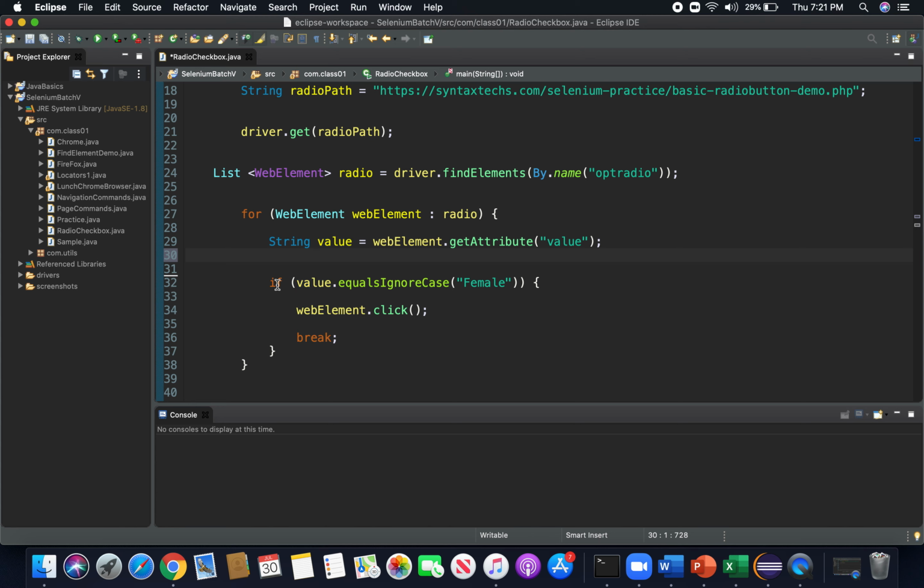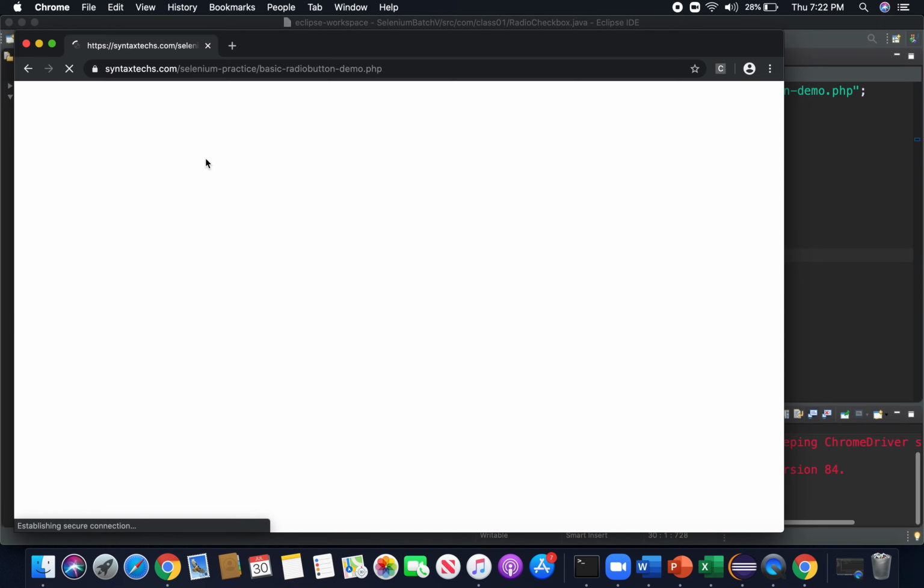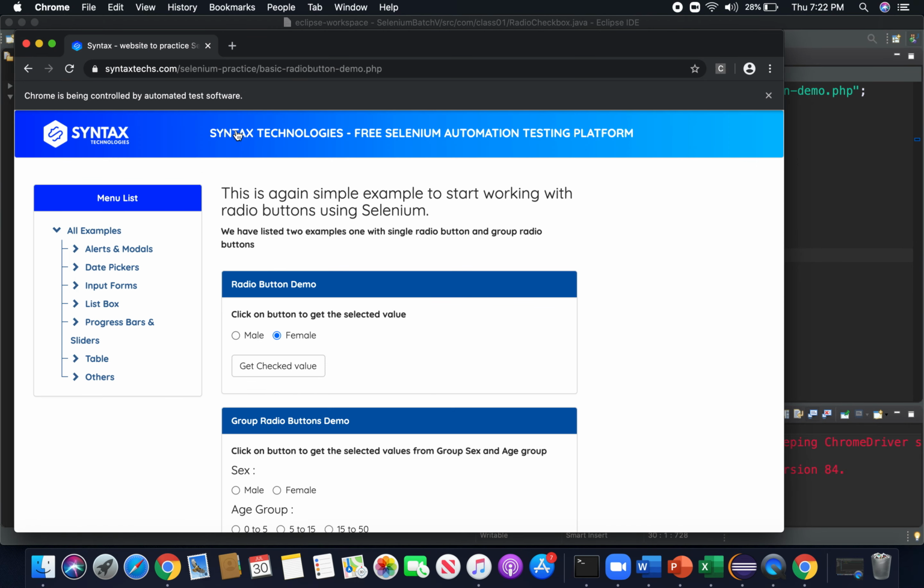All right, then we have our conditional statement stating, hey, if my value, which is my attribute, equals female, then click that web element and then break the loop. Okay, so let's go ahead and save and run that. And there we go. It came to the page. It found both elements. It went through male. Nope, that's not female. Went to female. Yep, that's female. Now click.